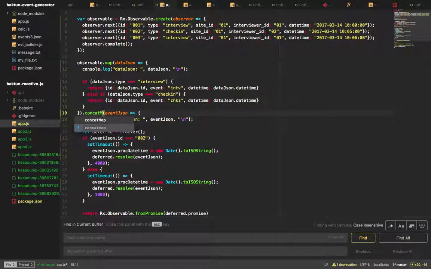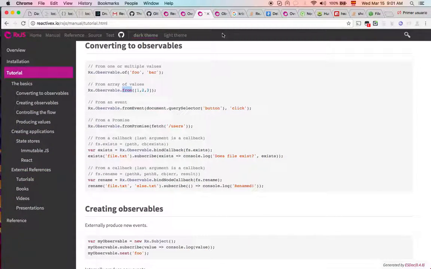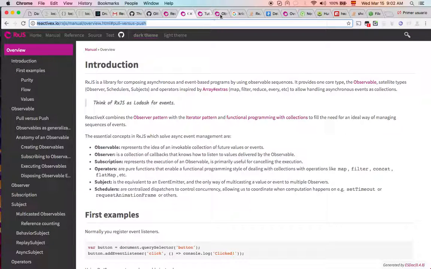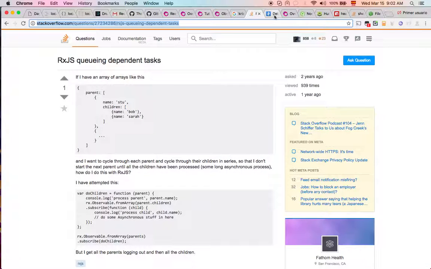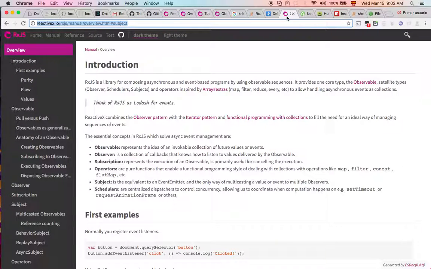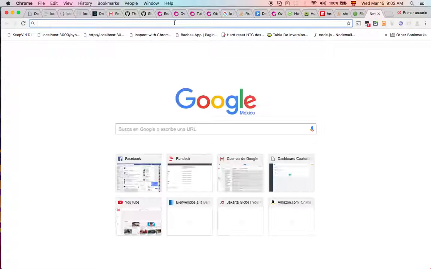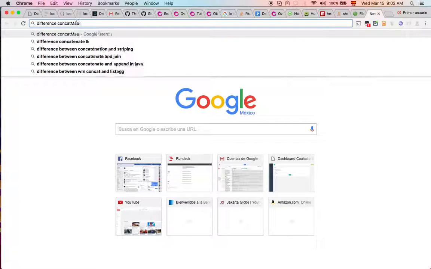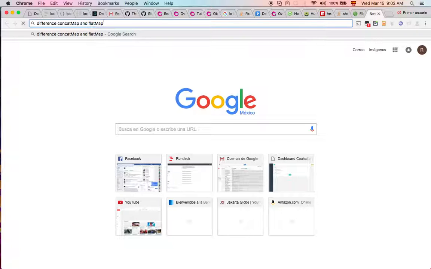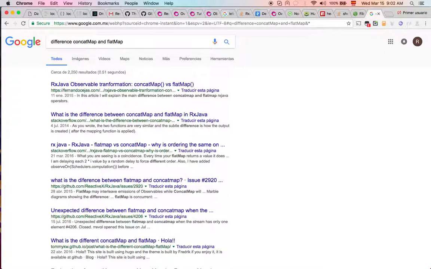What's the difference between concatMap and flatMap? Well, let's read the API. Where did I read about it? Difference between concatMap and flatMap. Surely I'll find it. Okay, there are lots of people asking the same question.